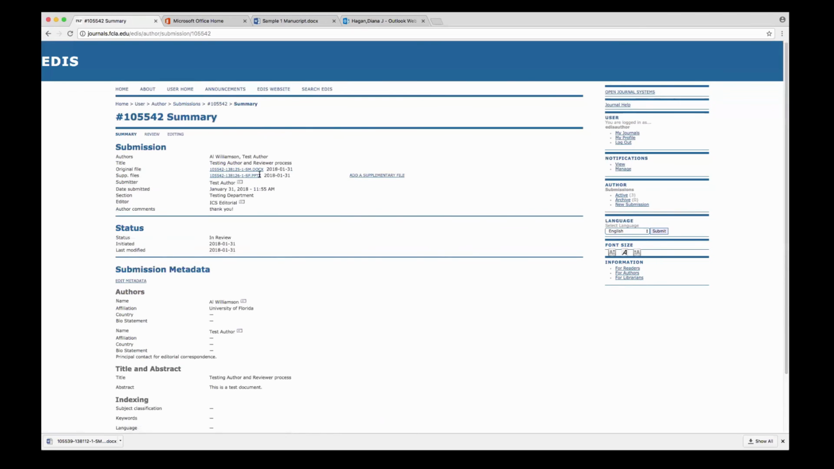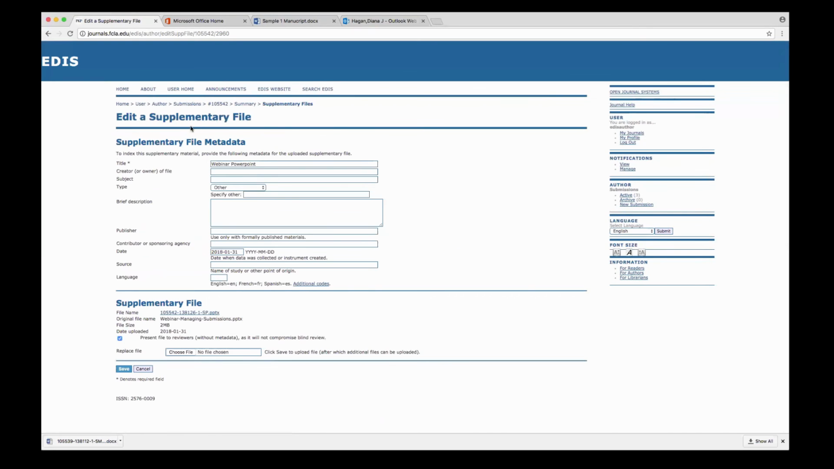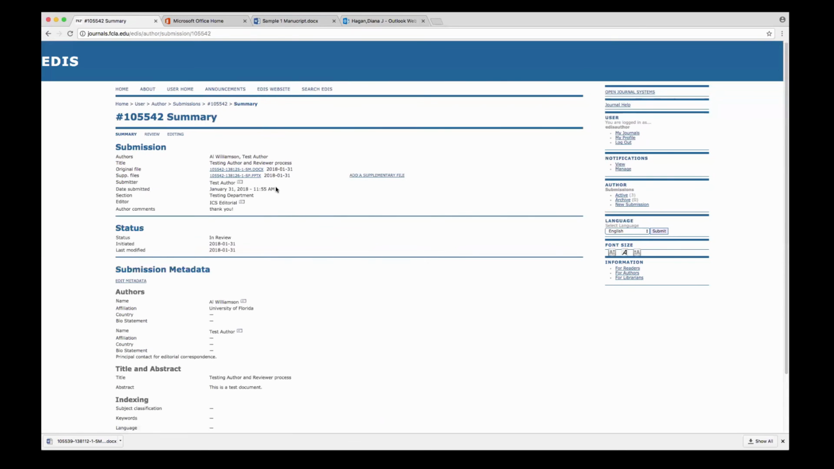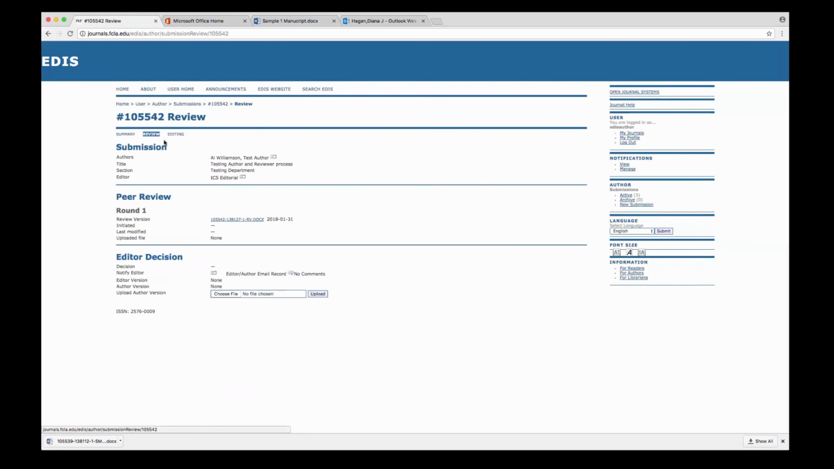I can add a supplementary file. If I click on this, I can go to the page for the supplementary file, change the information. I can change whether the reviewers can see it or not. I can replace it or delete it. Okay, I'm on the page for this submission. I can contact the editor. I can change the metadata. I can go to the review page. I can upload a different version of my submission. I can see what's happening here. I can see any comments going on.